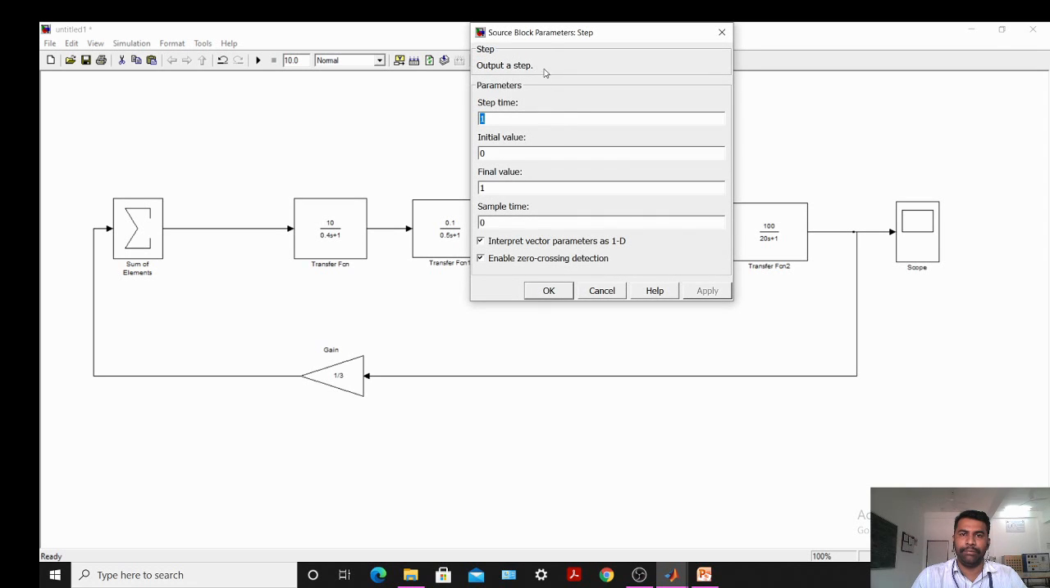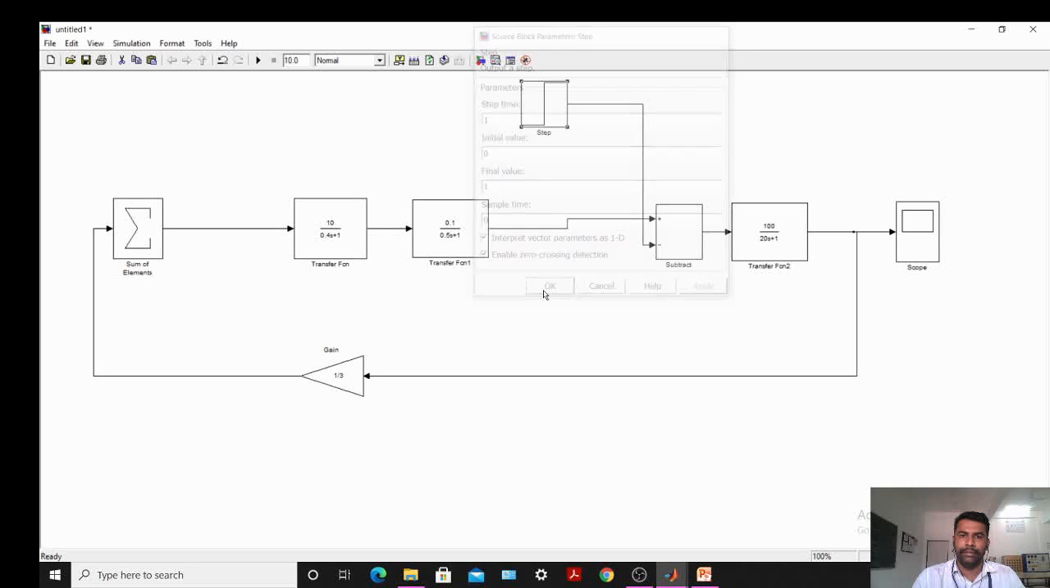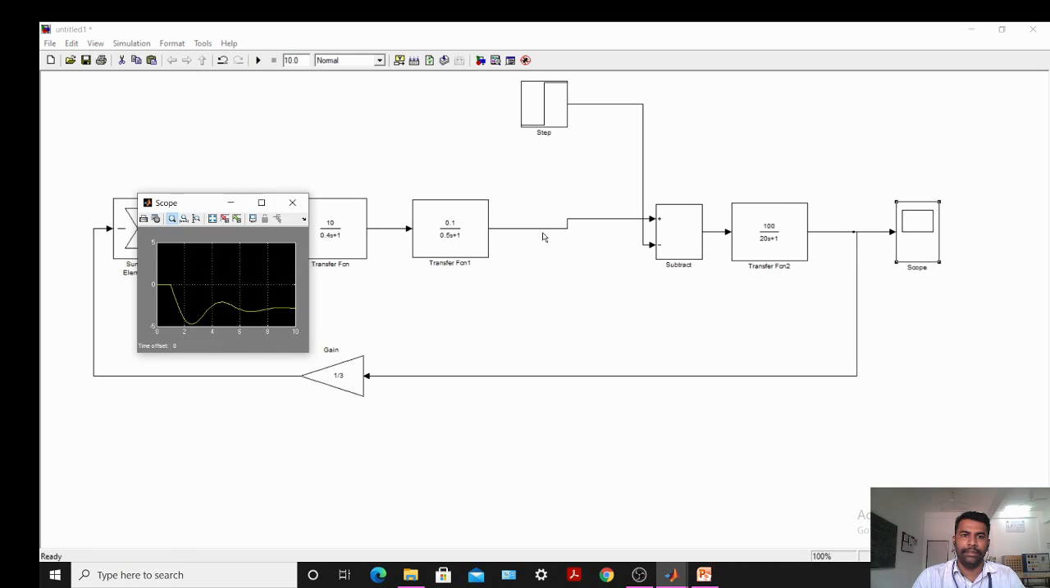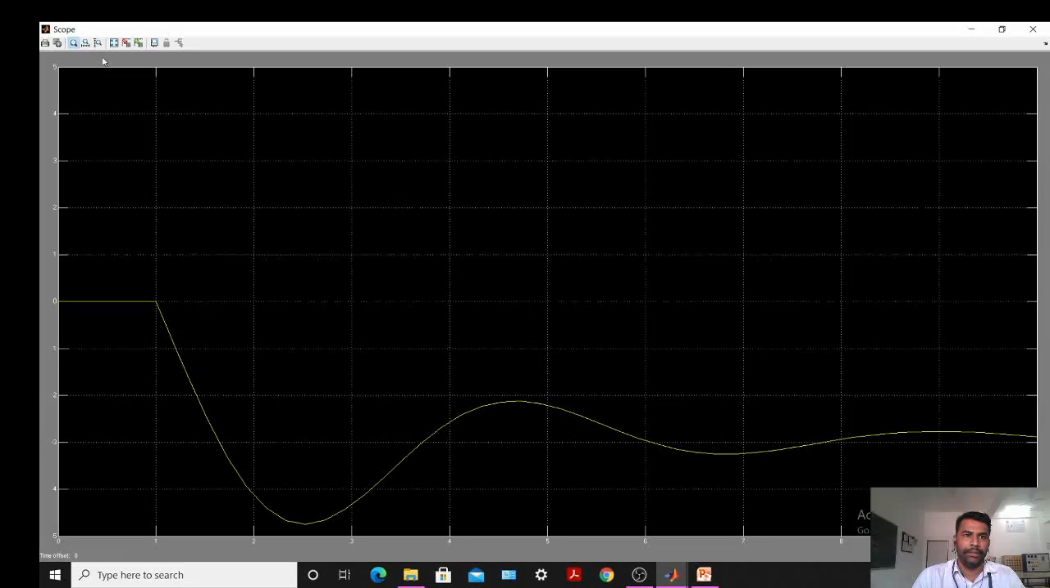Now, check the step input. Here I have selected by default step time 1, initial value 0 and final value 1. That means, at step time 1 the input to the system is 1. So, the response will change at time 1. So, we will just run the simulation, start the simulation, check the scope.